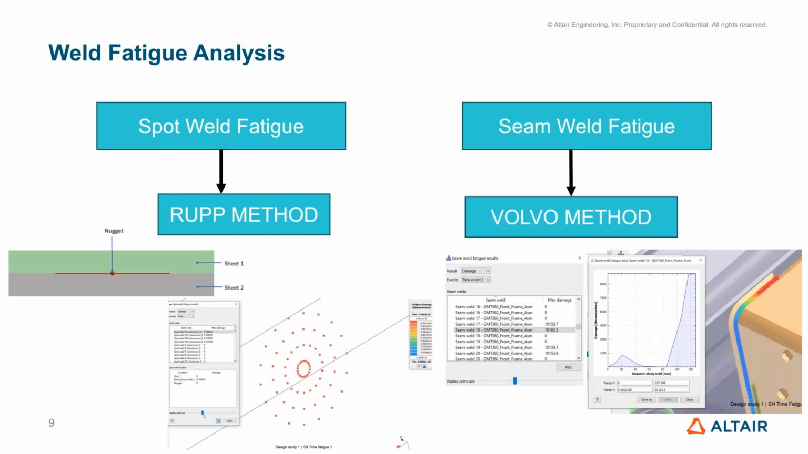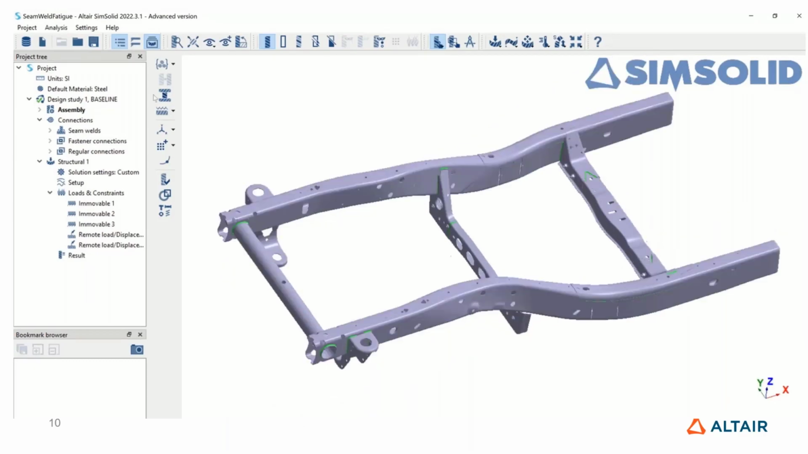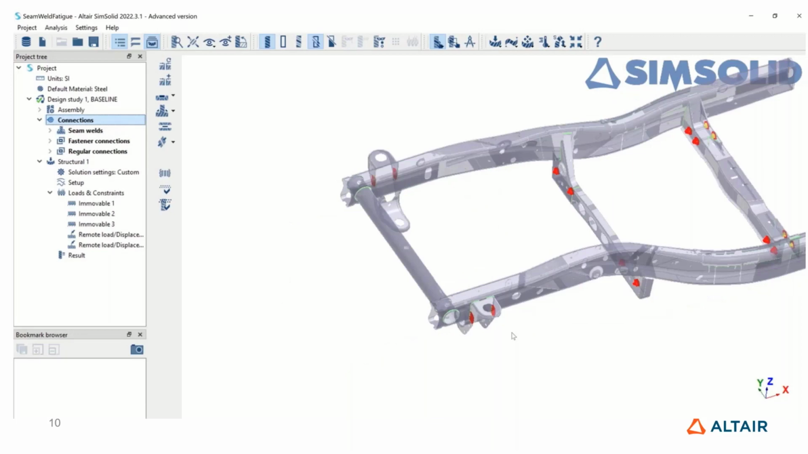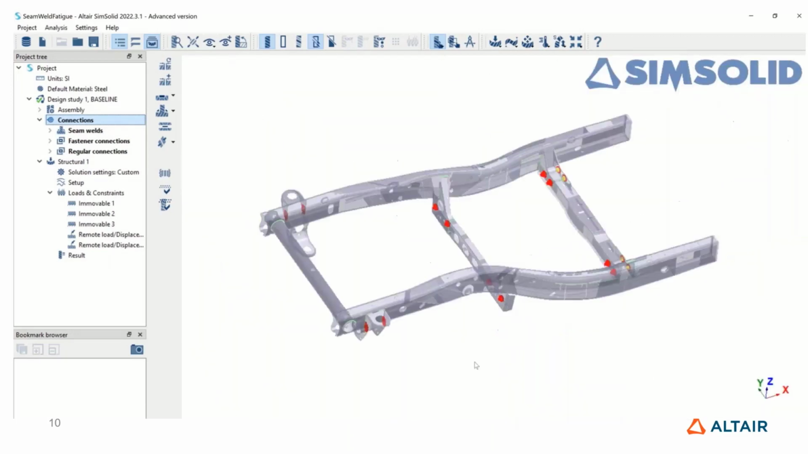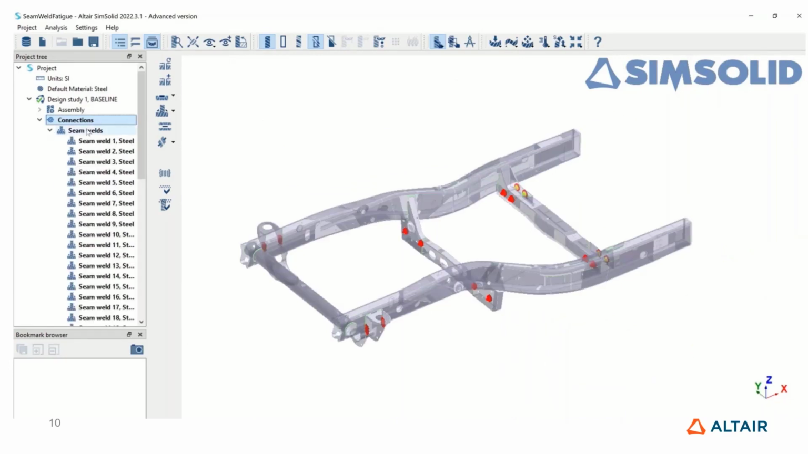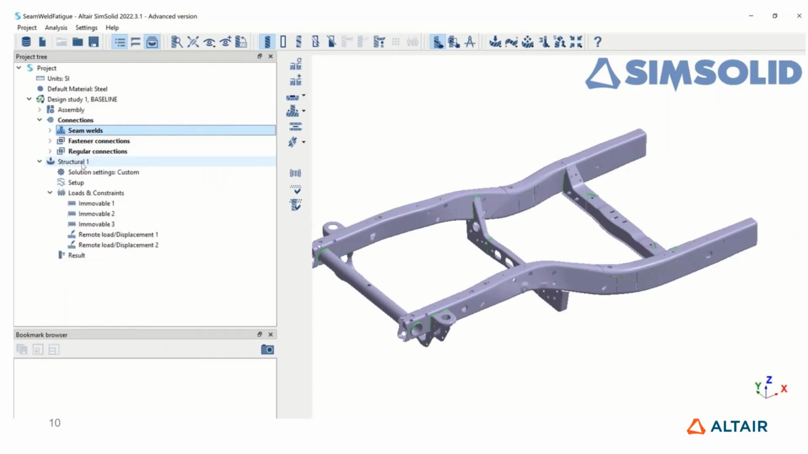I'm going with the seam weld fatigue. For this, instead of the full frame, I have taken the subframe model for showcasing. We already have one load case created for this, and it has a bunch of seam welds already created in this model. You can see the green ones are the seam welds which I have already created, and we have already applied the material for the seam welds.